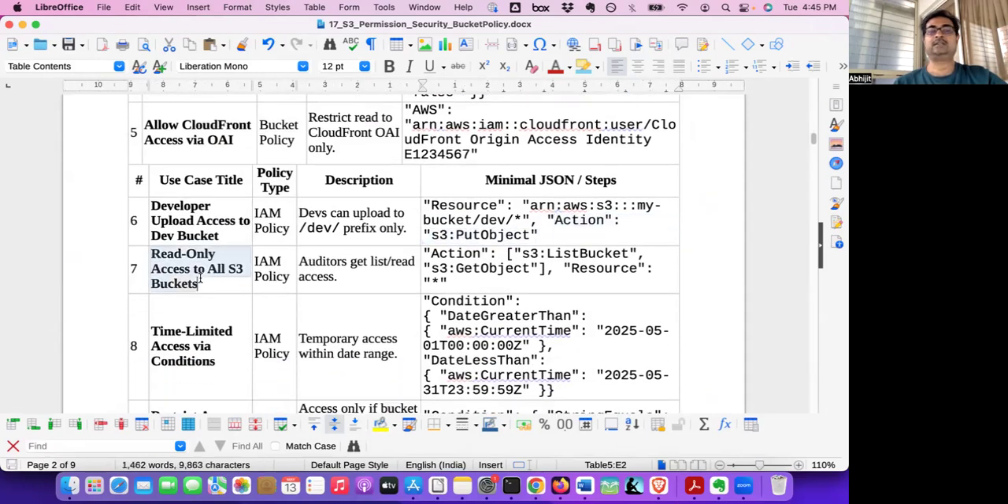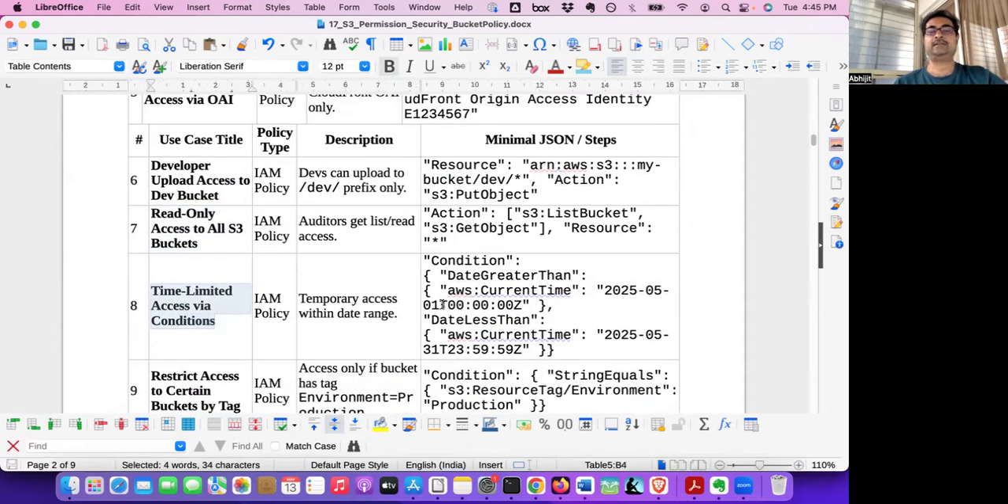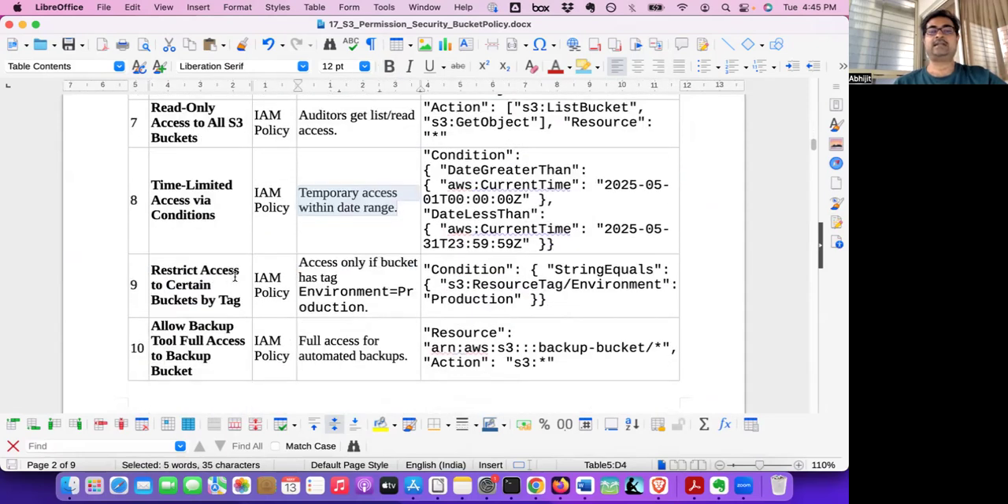Read only access to all S3 buckets. This is also an IAM policy. Time limited access via condition. Temporary access within date range. That is also an IAM policy. Restrict access to certain bucket by tag. If it is a production, then access only if the bucket has tag production.